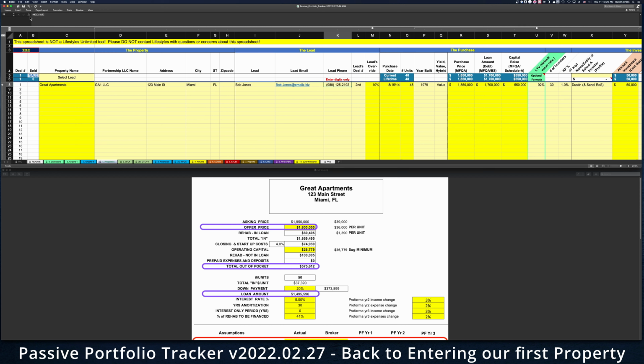For the lead's phone number, we only need to enter the digits, not any formatting. Now we have a new column, what deal number this is for the lead. Is this their first deal, their second deal, their 8th deal? We will say this is the lead's first deal. The lead override on the lead's first deal should be 5%.